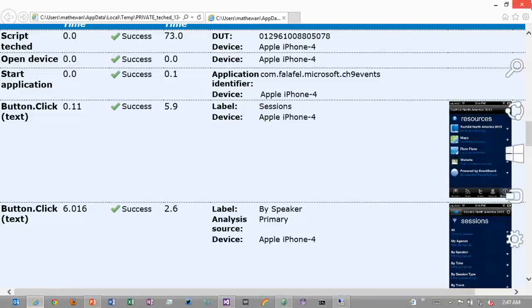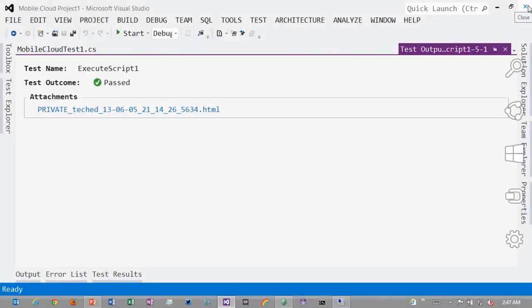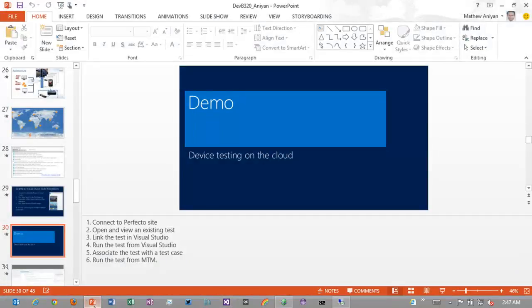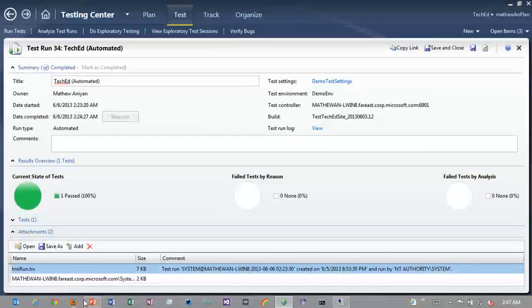Okay, 10 minutes more. So let me show you the Squish demo also, and then we'll take the questions. Just a quick intro of the Squish solution.